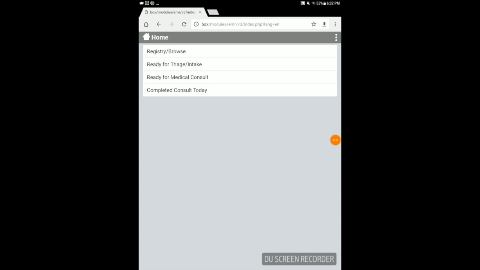Using the EMR. This is the main page. The options on this page are built to facilitate the work of each station. Registry/browse are for those that will be registering new patients and checking in patients that are already in the system. This can be done by either members of the visiting medical group or by local personnel such as the health promoters. This application works in both English and Spanish.